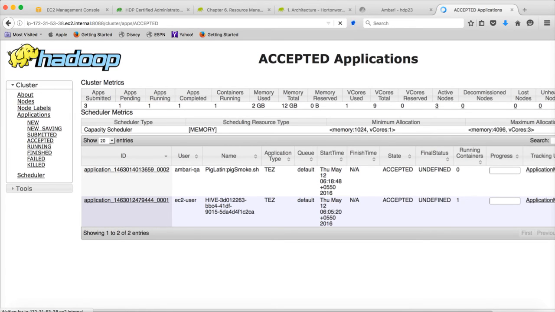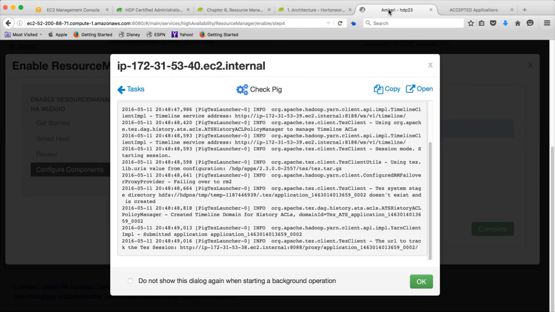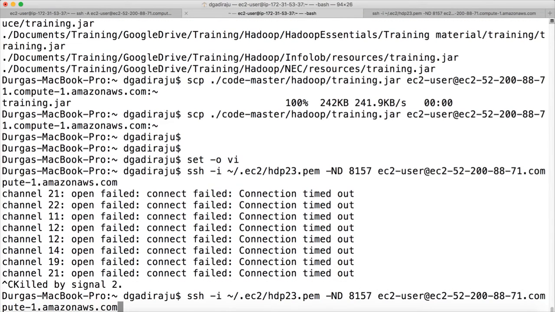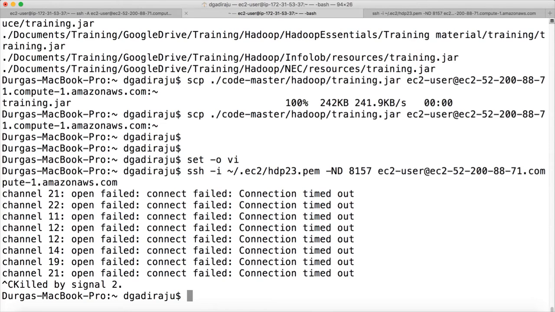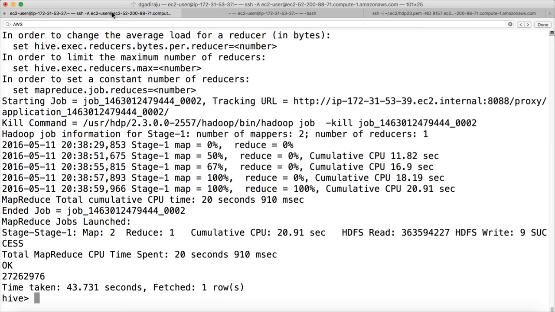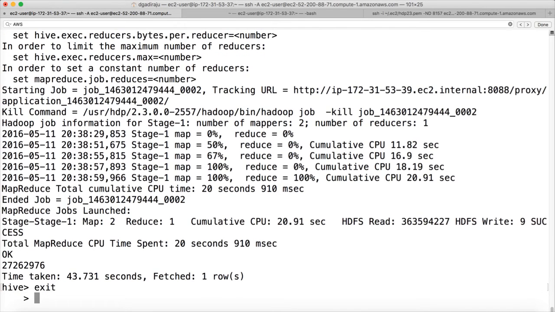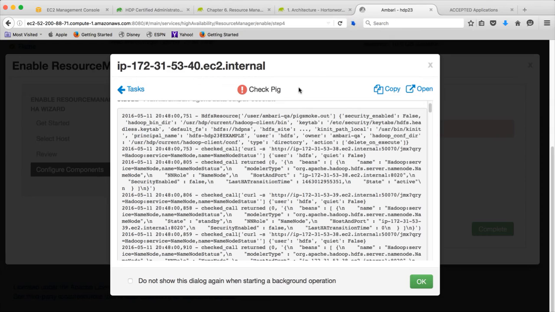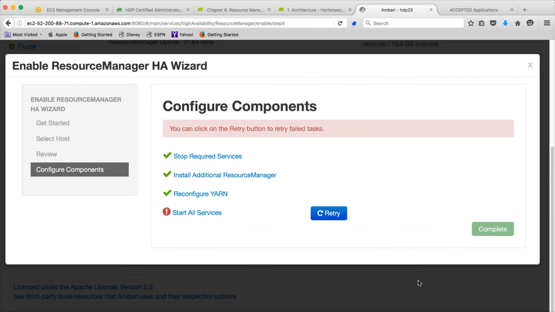Here, the job is not successful. So what I can do is kill this job by running yarn application. Something is wrong in the cluster, I don't know what. Okay, it has failed.